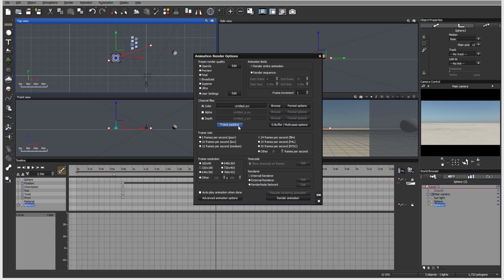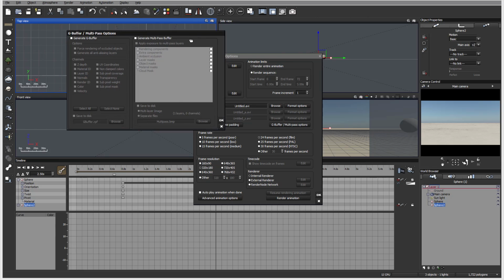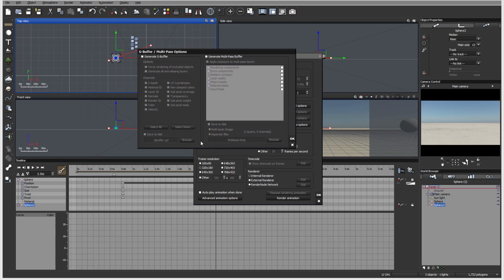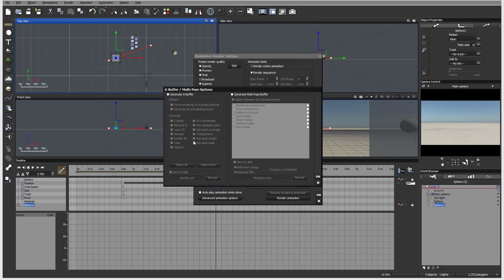So we have the frame padding. Frame padding is nice if you have pre-animation that needs to start on some models. I found you sometimes need this for some Poser animated items or models. If they're pre-animated in Poser, you want some padding applied to these. You also have options for the G buffer and multipass, and these are more advanced options. We look at some of them in the advanced tutorial series, but overall, right here you can access from your animation render options your G buffer set and also multipass buffer.